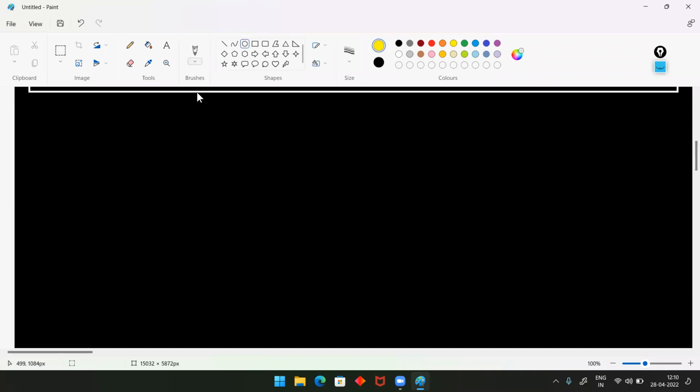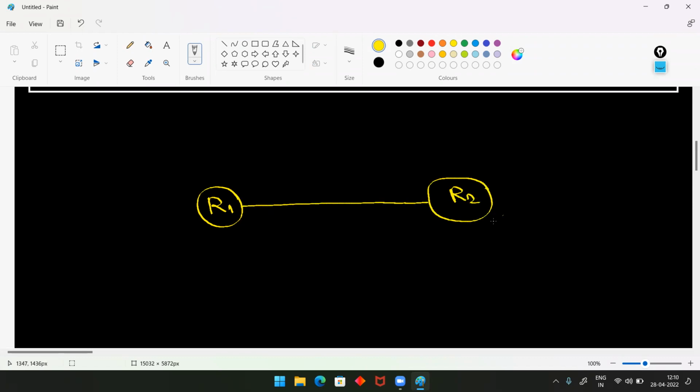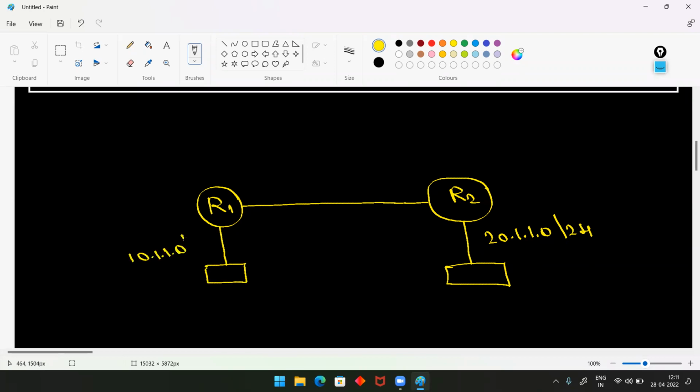There are two devices, R1 and R2, connected with each other. In R2 there is a network, suppose 20.1.1.0/24. In R1 also there is a network, suppose 10.1.1.0/24. Now tell me, what is the main purpose of the routing protocol here?